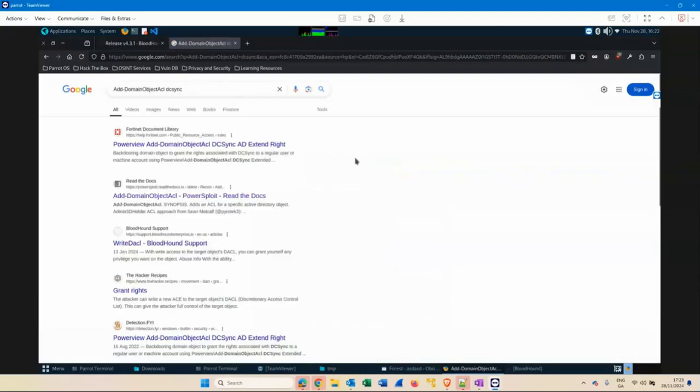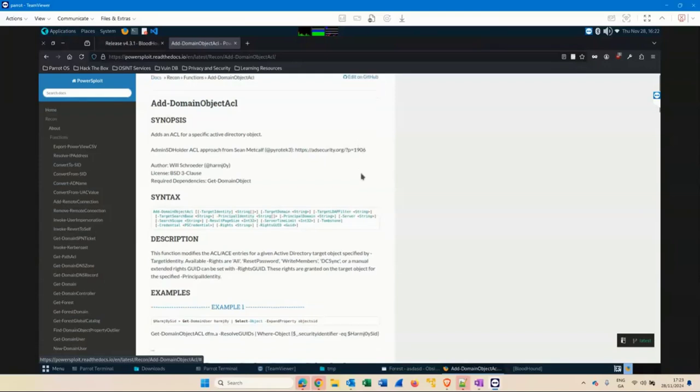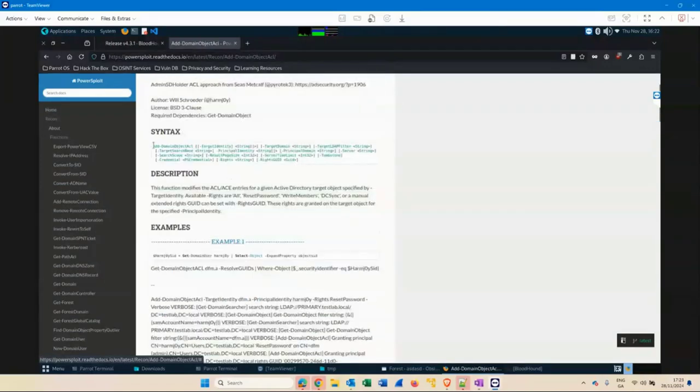And if I search for DC sync, I'm looking for Privescalation. So the Privescalation documentation is probably the best. Perfect. So now we have the documentation of Privescalation, and we can have a look and see the syntax for the add domain object ACL command.